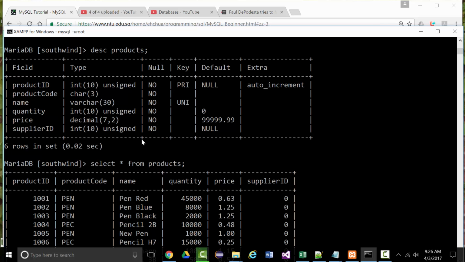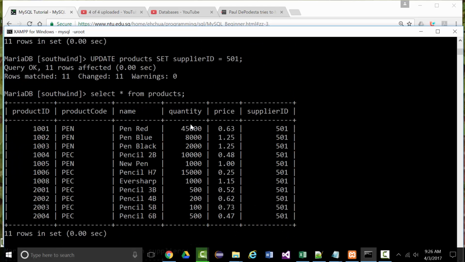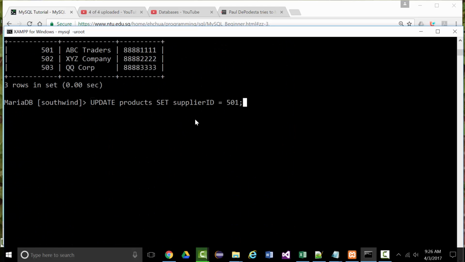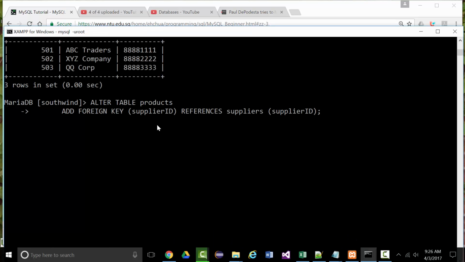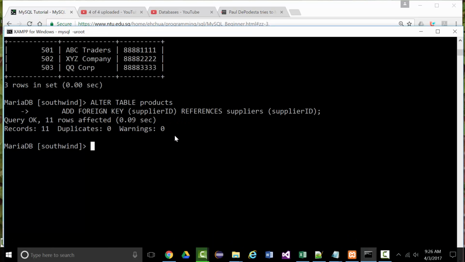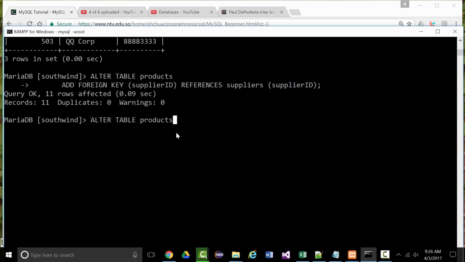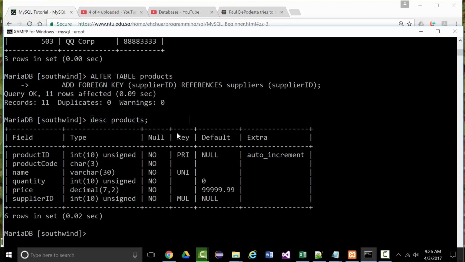describe products. Would you all agree supplier ID is in there? It's right here, but it has nothing here under key. That's what we're going to provide right now. So if I paste that in, oh, I guess I didn't put it in yet. So if I paste that in from here, copy, paste it in, hit enter, it says 11 rows were affected. All right, now if I come back and I describe products. See how it says MUL now?